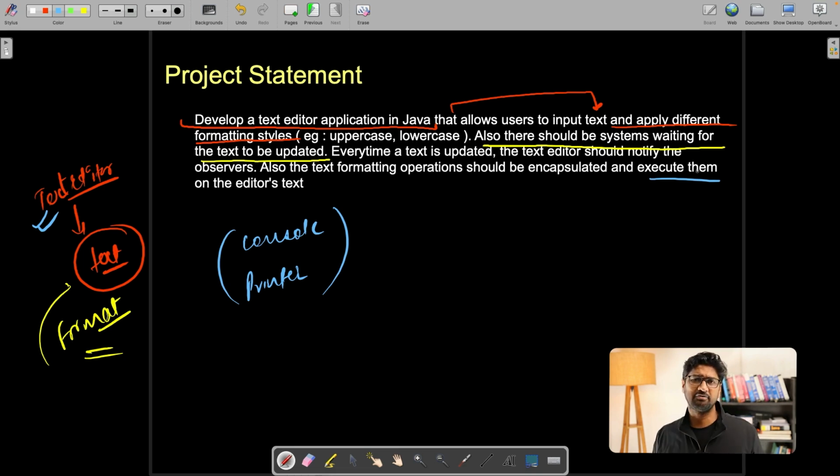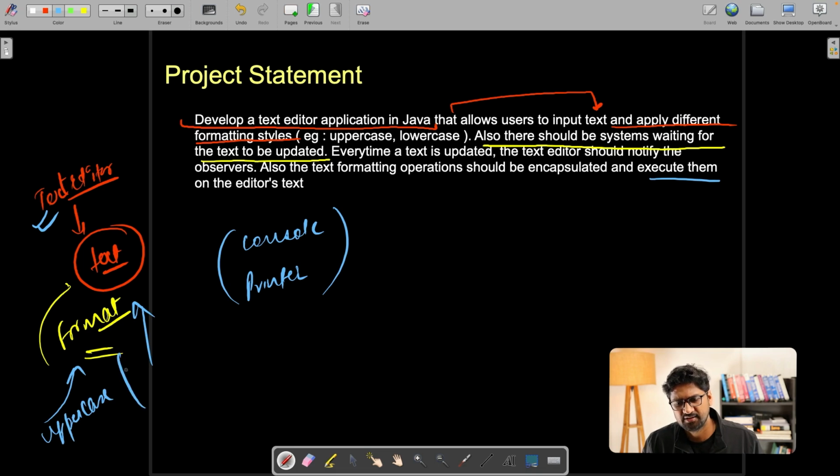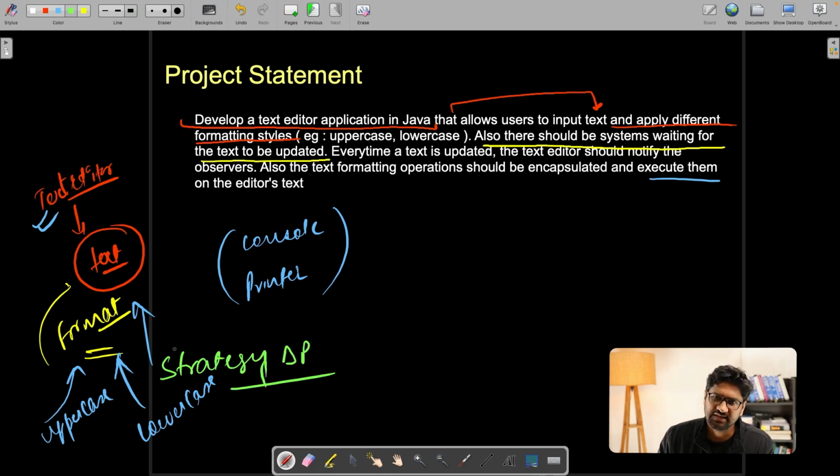a design pattern we typically use in that kind of situation is called the strategy design pattern. Here also, I can have one strategy of formatting in uppercase, another strategy could be lowercase, another could be all in italics. Typically here we can make use of something called the strategy design pattern.